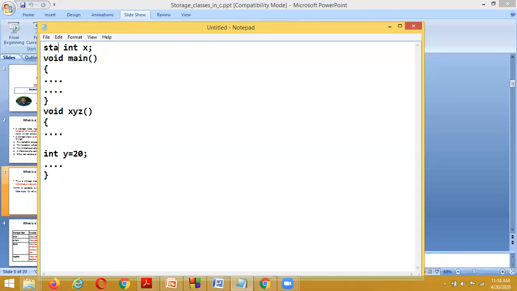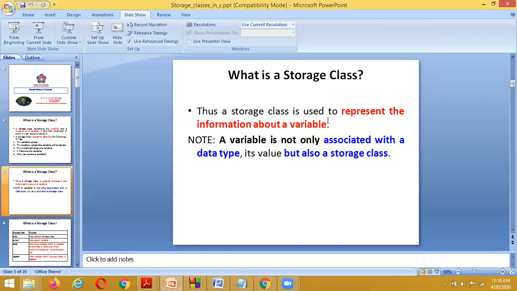And suppose I am declaring it as register, this type of variable is going to be called register. And here extern. Suppose I am declaring a keyword as extern. When we are going to use these keywords, and why we are going to use those keywords, such things are represented by using storage classes.